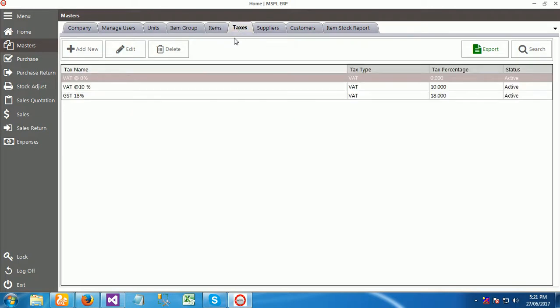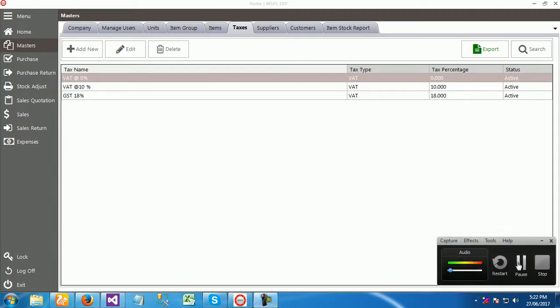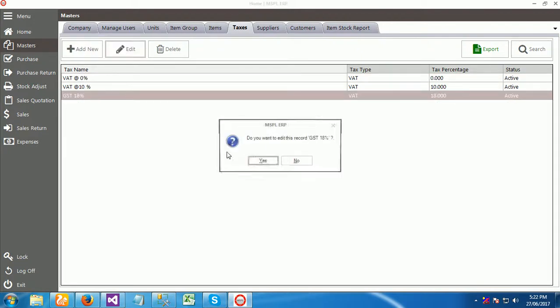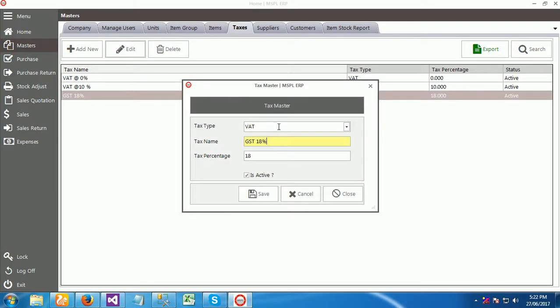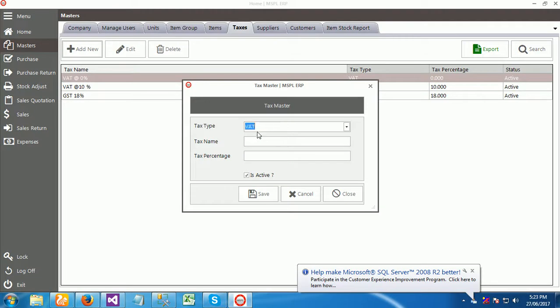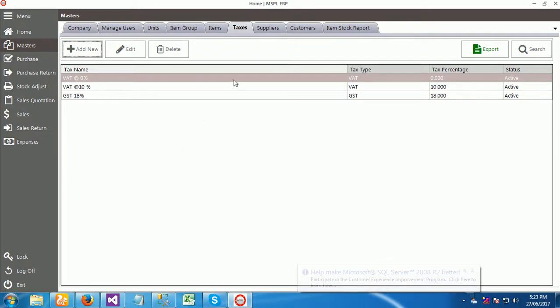The next one is the tax master. This is the tax master. You can create different types of taxes, like say we have a tax at 0%, VAT at 10% and GST at 18%. You can add, edit, delete, whatever you want to do. If you want to create a new one, select VAT or GST, the tax name, and the tax percentage of that particular taxation.